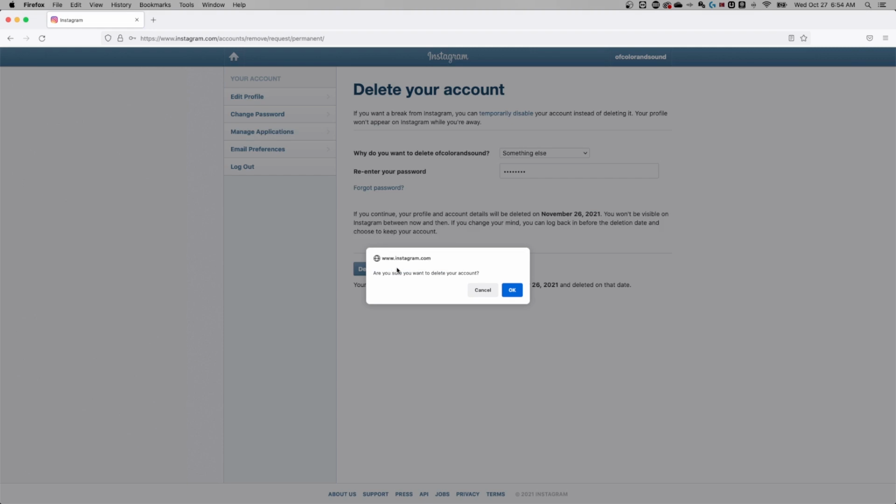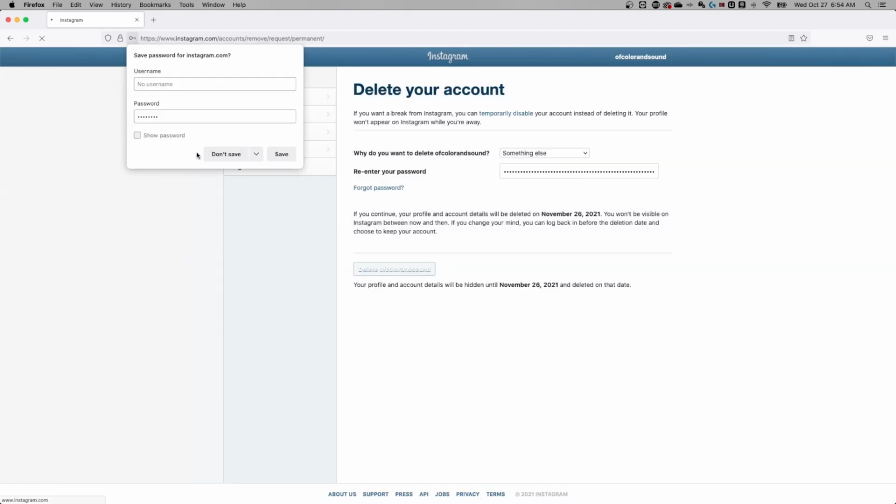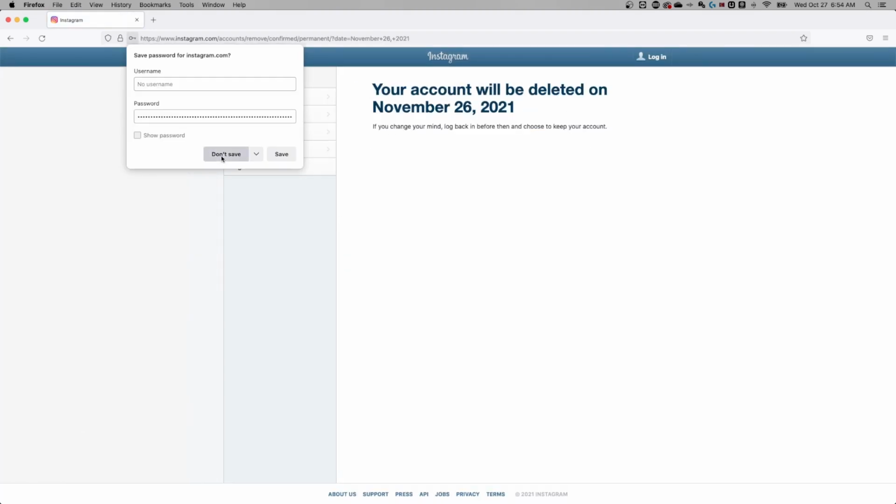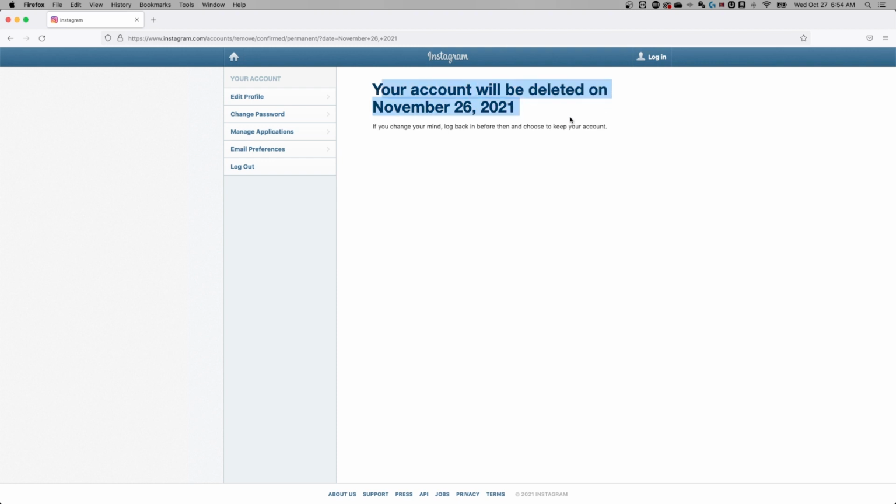It'll say the name of the account you're deleting right here. If you click that button, it asks you if you're sure, and I am sure. This is a random art account I had before, but now my account will be deleted on this date, although it's already deleted and not showing up on Instagram.